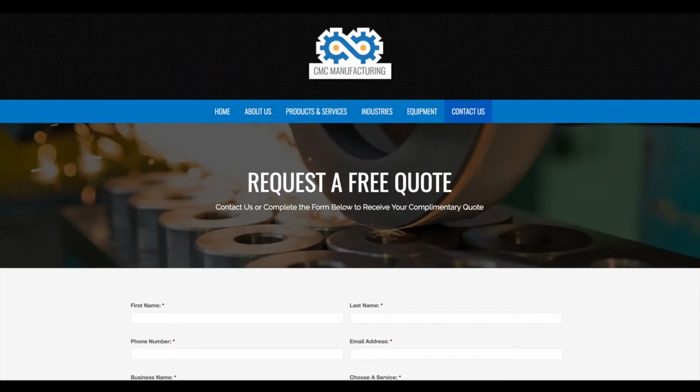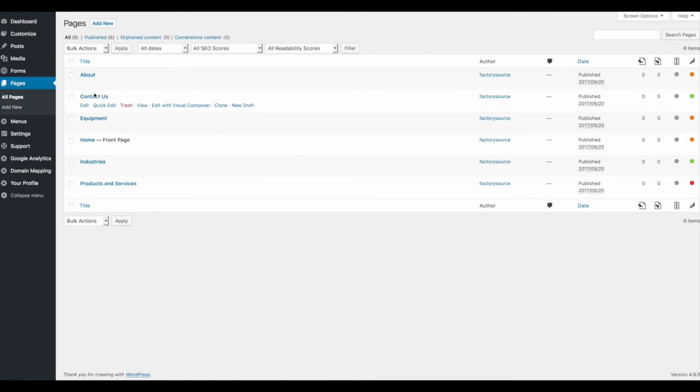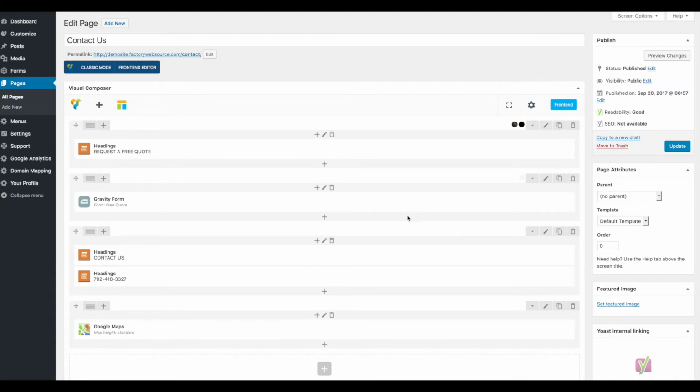So first off, log into your control panel, and then over here on the left, click on Pages. Under the Pages page, we are going to be looking for Contact Us, so go ahead and click on that. And now it's going to bring you to the content editor window. For this page, we're utilizing a drag and drop visual page builder. So you're able to see exactly what each of these rows is on your website, and the elements that are included in each of the rows.